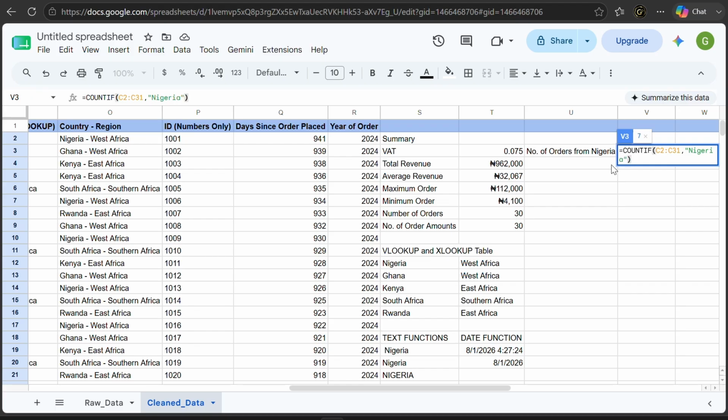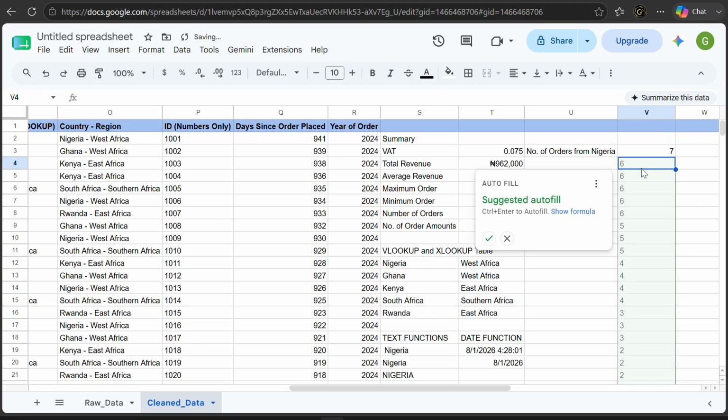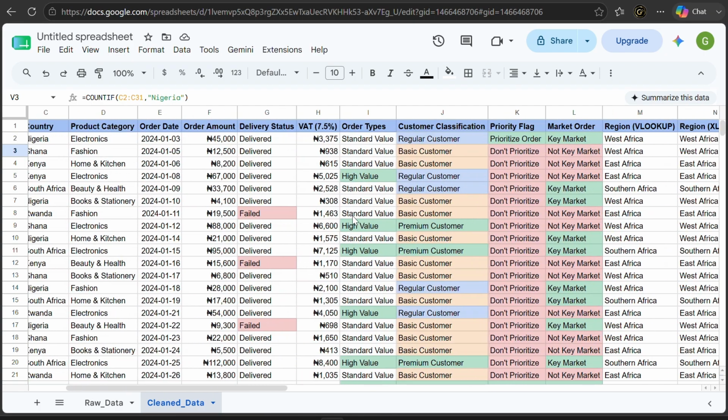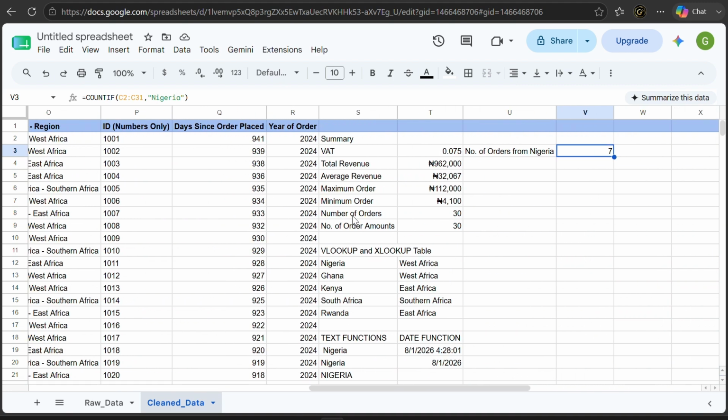So you can see, sorry, cancel this. So you can see that for number of orders from Nigeria, there were 7 orders. We can go ahead and count it manually by ourselves, but nobody's going to. If you had a data set of say about 1,000 rows, you're not going to count all this manually. So this just helps us to do it. So we know that there were 7 orders from Nigeria. Now we can also do the same thing for Ghana, Kenya, South Africa, Rwanda.